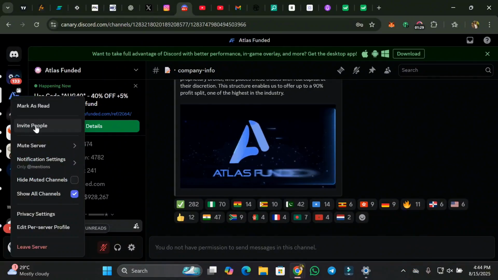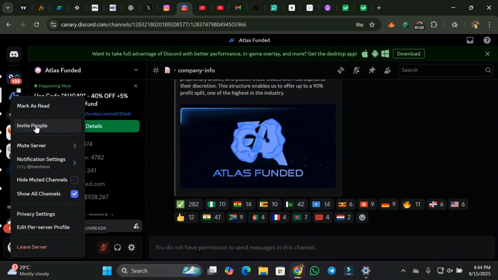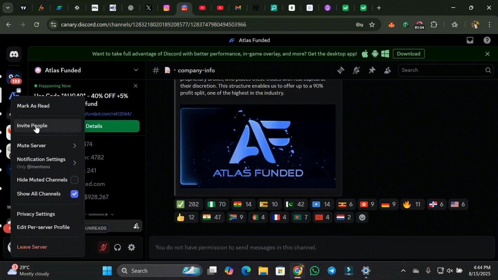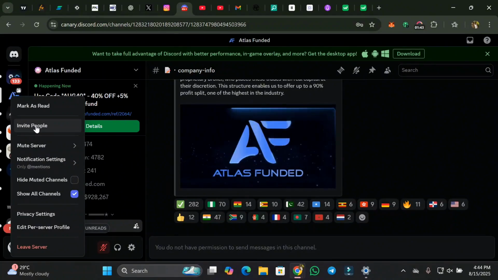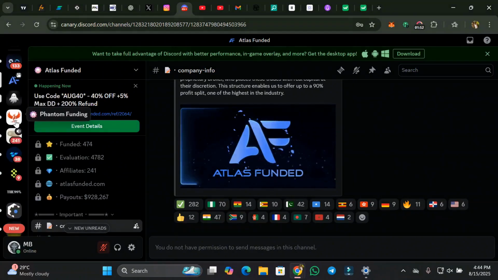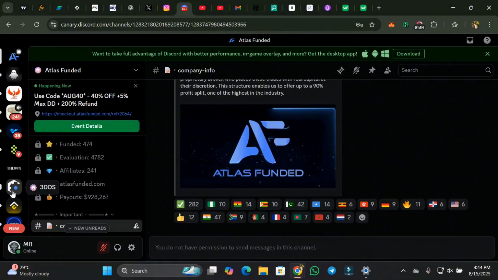Once you right click, you see this invite people option, but if you are making use of a mobile phone, you are not going to see this option to invite your friend. But another way to do it on your mobile phone is you can use Kiwi browser or Google Chrome, that is using desktop mode.